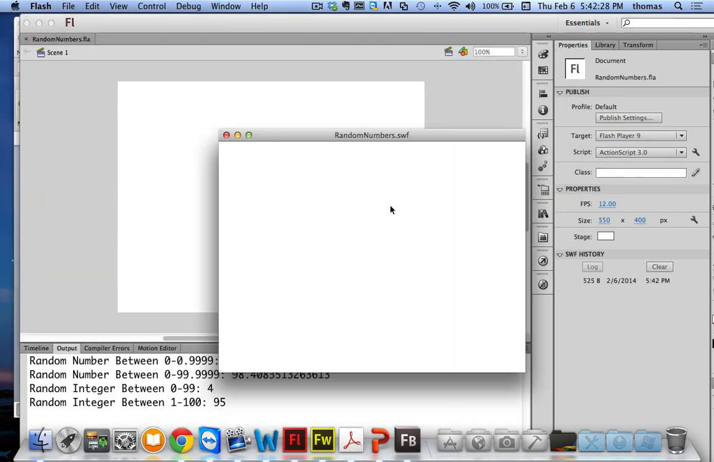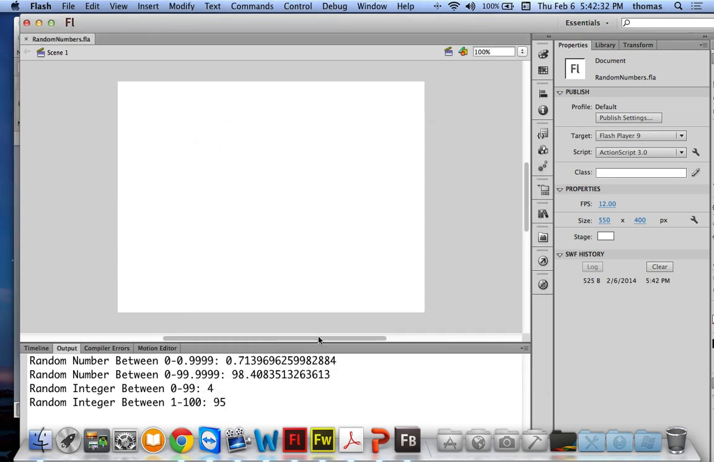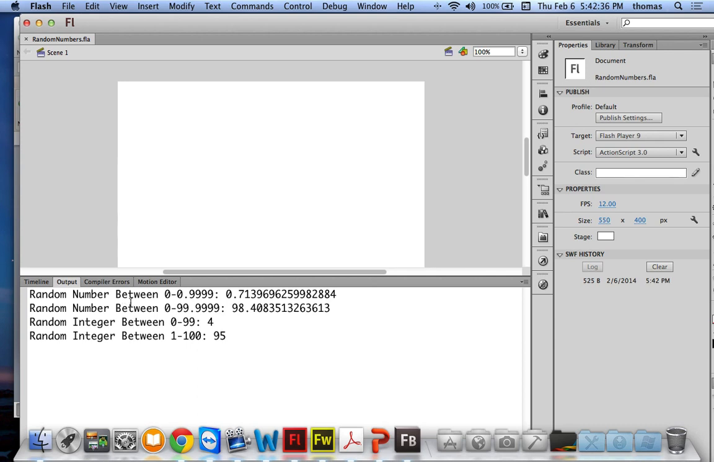here it is. I run it, and it runs a bunch of times, and I've got a few results here. I've got a random number between 0 and 0.99999, it's 0.713 and so on. A random number between 0 and 99.9999, 98 point something. A random integer between 0 and 99, 4, and a random integer between 1 and 100, 95. So a bunch of random numbers.